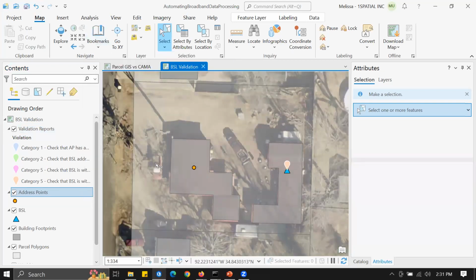I believe I have another example here where we do have an address point and a BSL within the same parcel, but they are sitting in two different building footprints. So flagging that as a possible category 5 where a BSL is not within the correct building footprint.